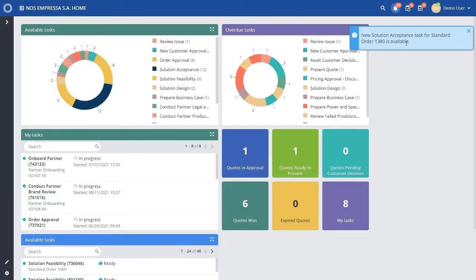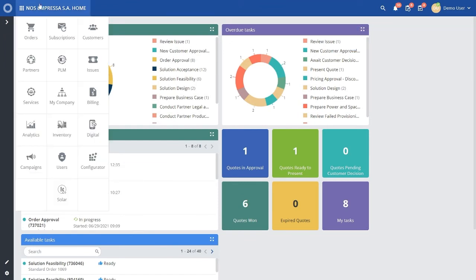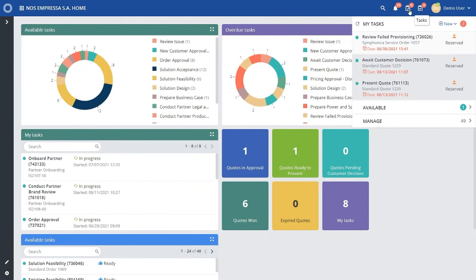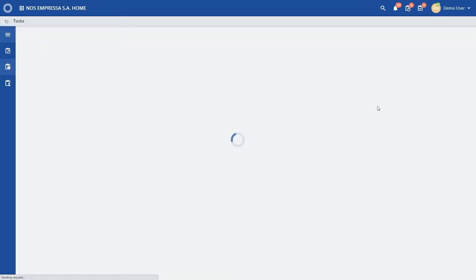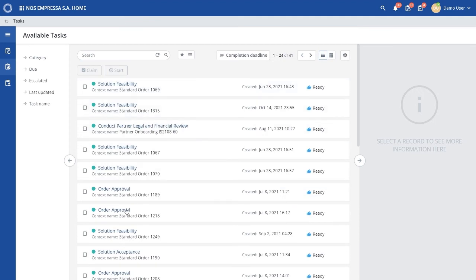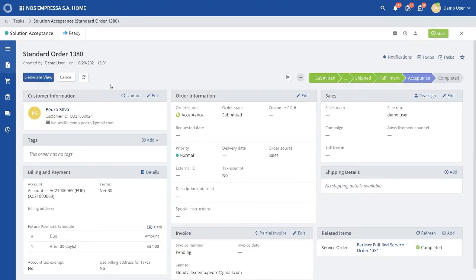Logging back into the application as a NOSH employee, we can see the system prompt us that a new task is available to be worked. In this case, it is the solution acceptance task related to the service order that Suneye has just fulfilled. We use the dashboard to navigate to the task and complete it.